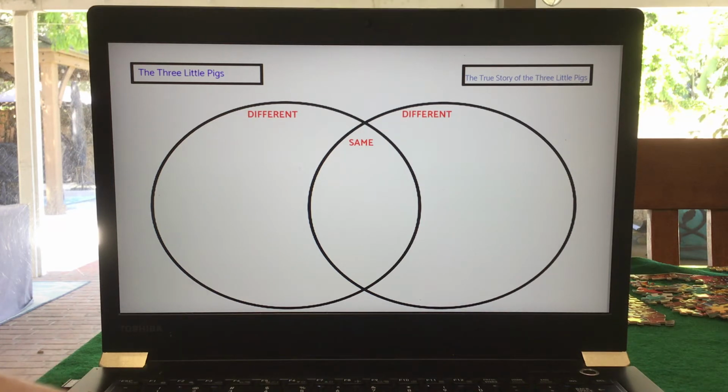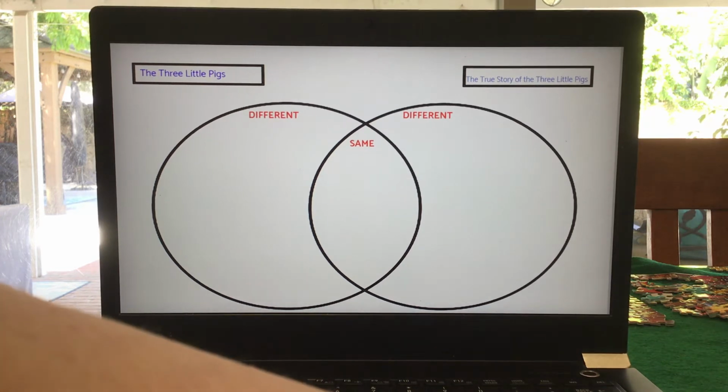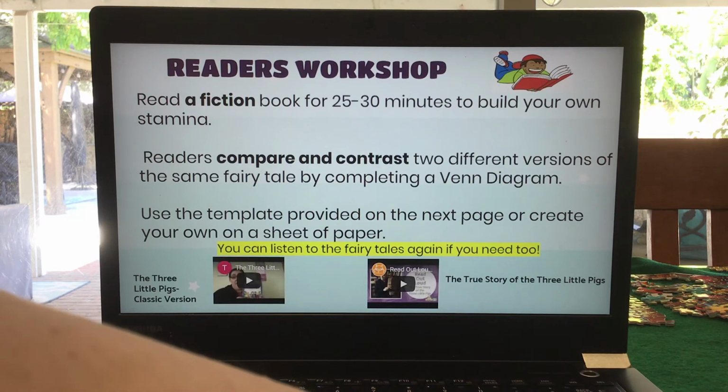In the middle, where the circles overlap, you're going to tell me how those stories are the same. And on the left and right side, where the circles are by themselves, you're going to tell me how those stories are different. I know we've done this before, but I just wanted to give you a quick review. Going back a slide for a second, if you need to hear the stories again, I've included the videos on this slide as well. You are welcome to listen to them a second time if you need to.